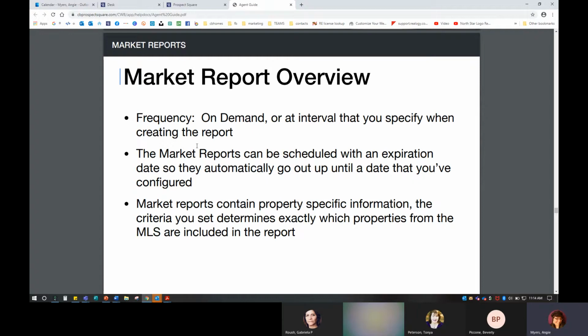So market reports can be scheduled also with an expiration date. So they'll automatically go out. Maybe my expiration date is March 31st. That just means after March 31st, they'll no longer go out. Maybe they'll contact me and say, hey, I was getting this report, where did it go?